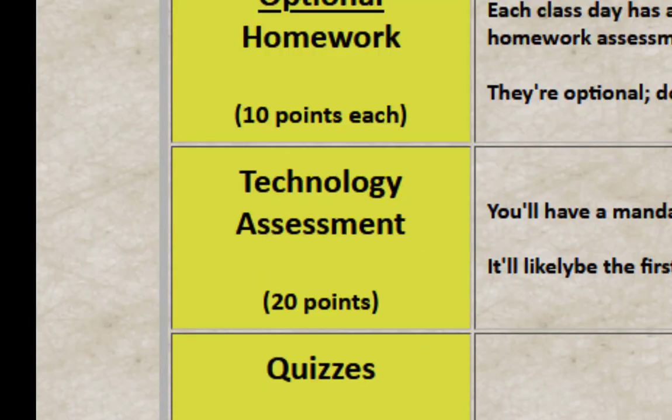The tech assessment. This is mandatory. It's a one-time 20-point assessment due in week one. It's just to make sure that everybody can get stuff turned in using technology well, which sometimes people have challenges with, and since we're online, we have to deal with technology. So anyway, it's pretty self-explanatory. You can click through it off the schedule page and you can see.